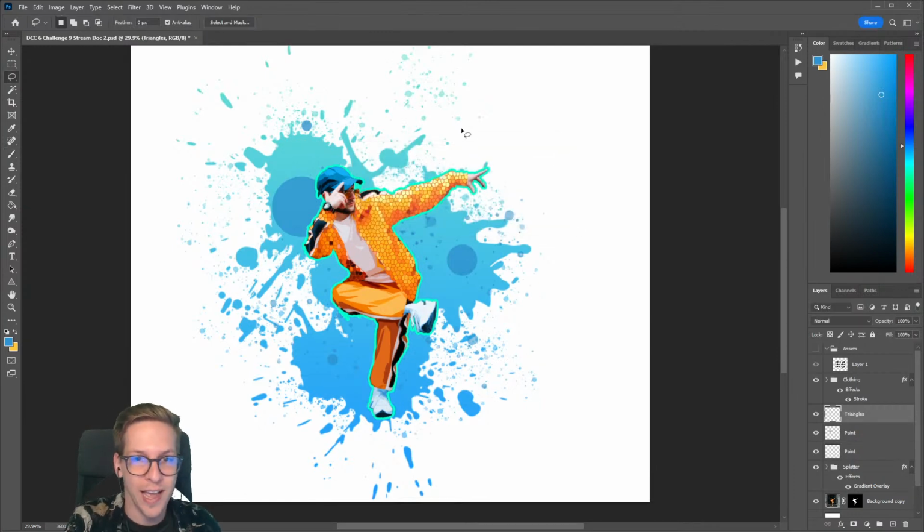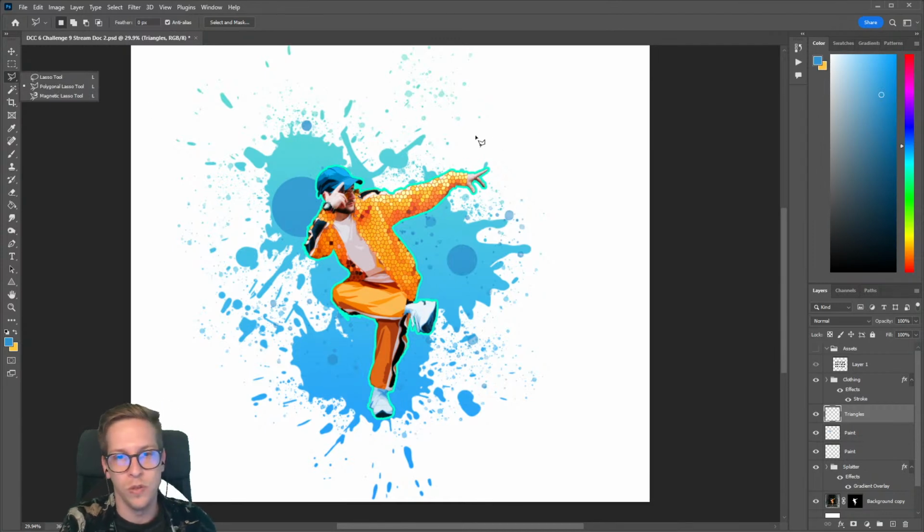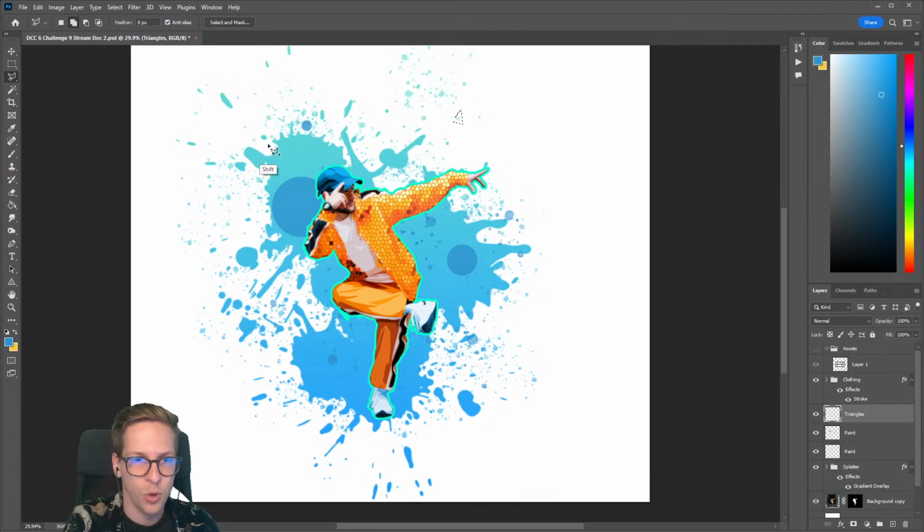Sometimes I like playing with the lasso tool. In this instance, I might go with the polygonal lasso tool. You can hold on shift and then a hotkey to cycle through the ones in that little sub menu, or you can just click and hold. But let's create like little triangles, and I'm holding on shift to create more of these. That's a funky triangle, but it's okay. We still like it.